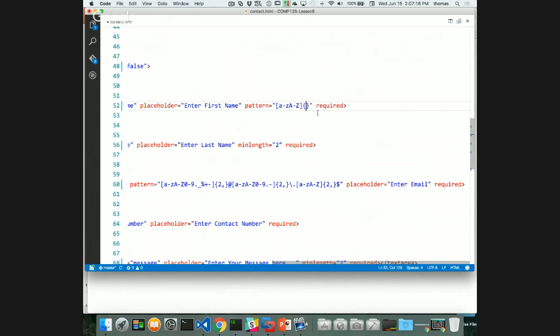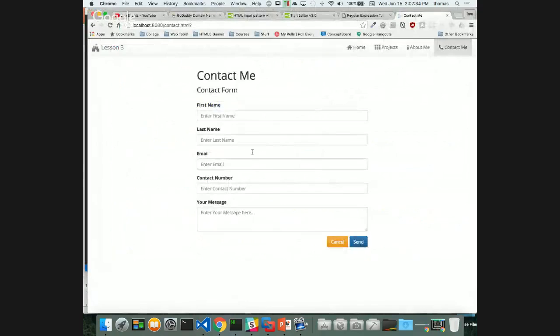So I can do, well, minimum length has to be 2 characters, right? So there is no minimum length for first name. Let's try it with 1 first, and then we'll fix it and try it with the other one really quickly. All right? So let's talk about this a little bit. Let's go back to the code and try it out. So refresh. So I want to put 1 character in here.